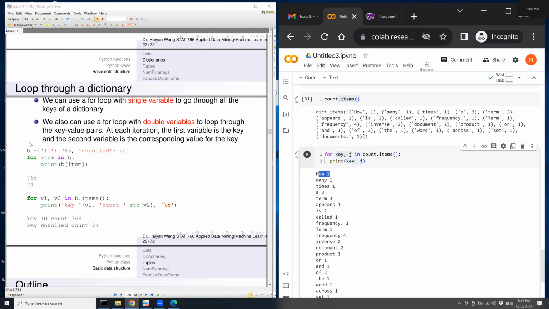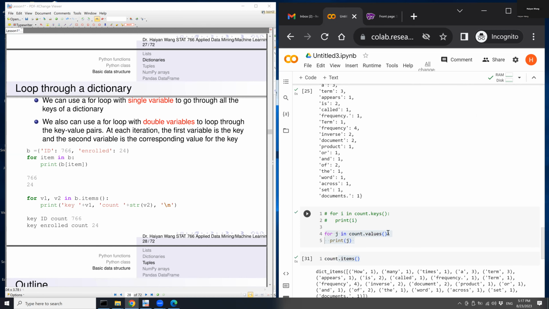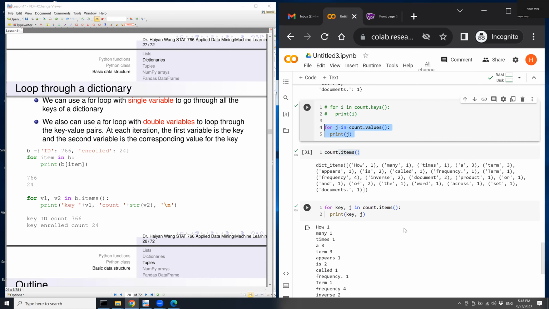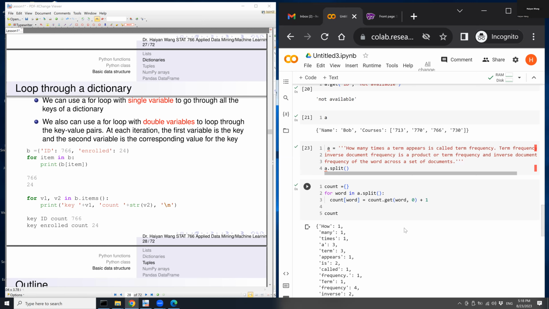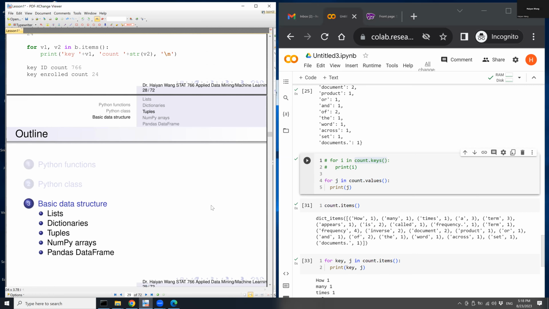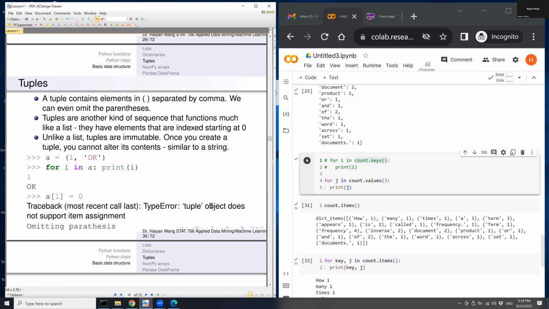Okay, so that's about how to loop through the dictionary. If you want both the key and the value, you use dot items. If you want just the values, you use dot values. And if you want to use only the key itself in the for loop, you can use just the name of the dictionary, or otherwise you can also use the name of the dictionary with dot keys. That's the dictionary. Next part is the tuples.